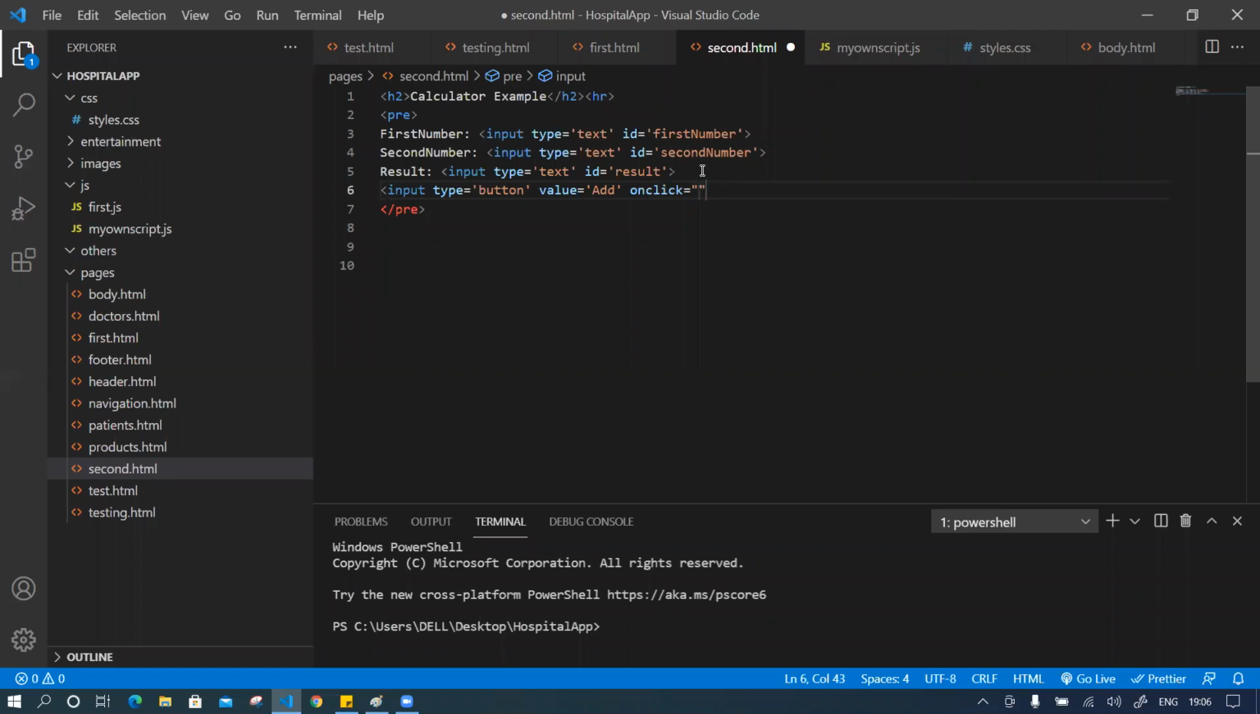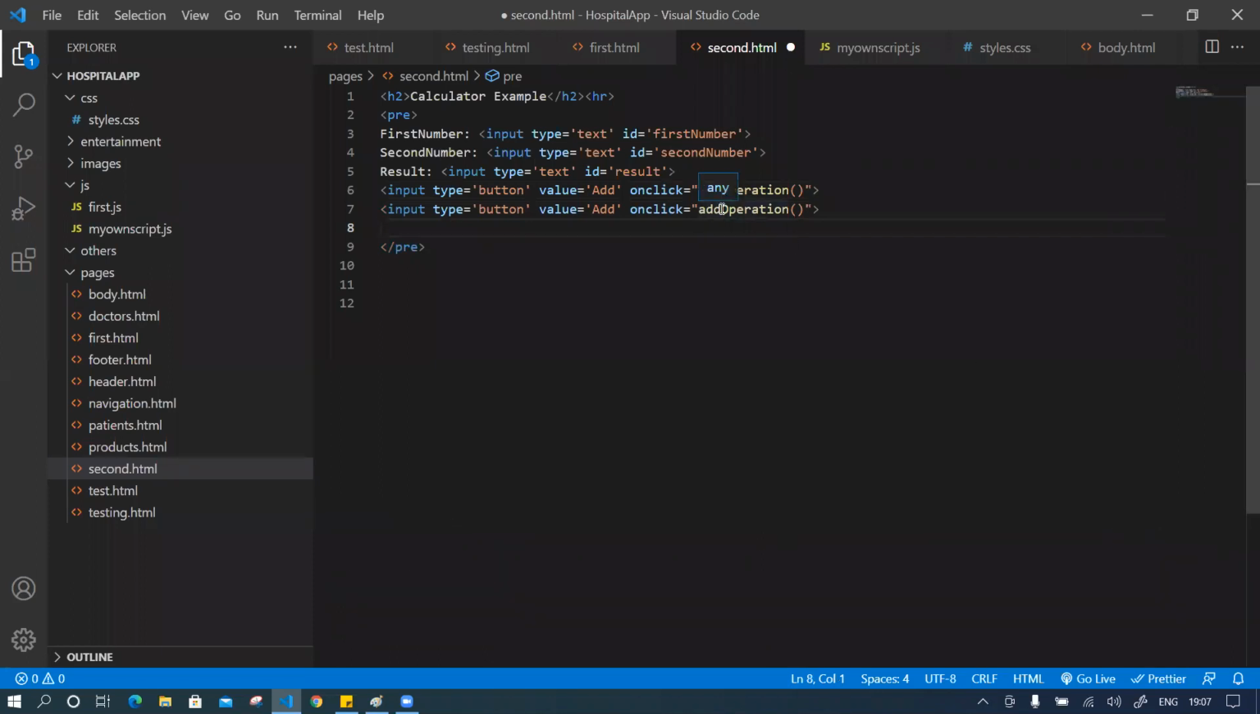onclick equal to addition operation or add operation. Check the naming convention also. That is very important. So the similar way, sub operation. Sub button. Fine. So these are the things we have to do.